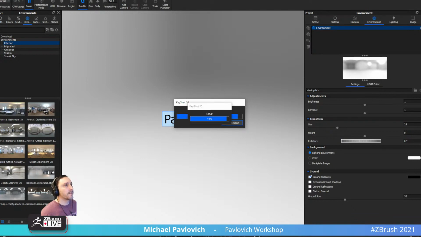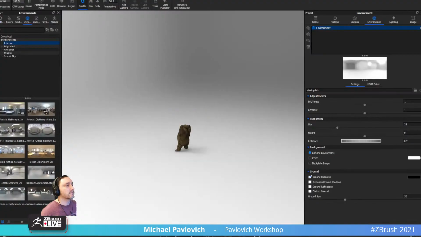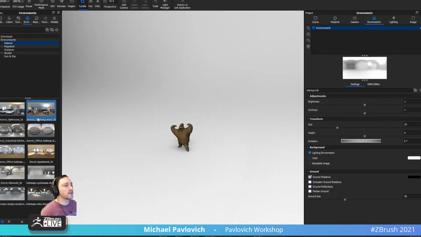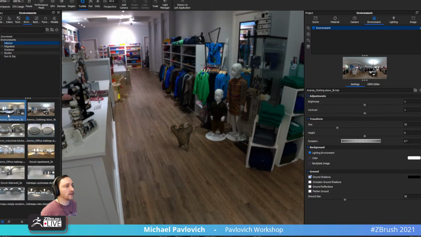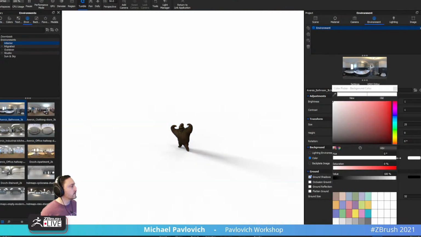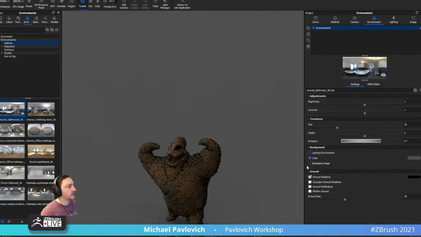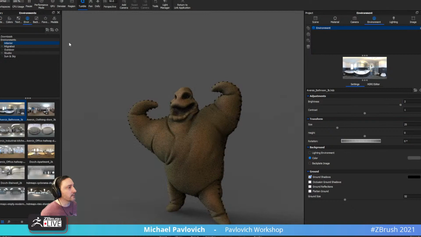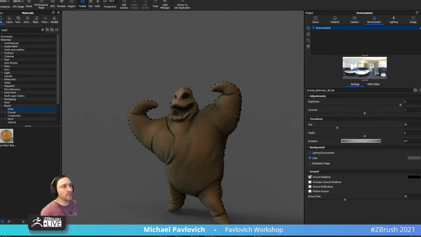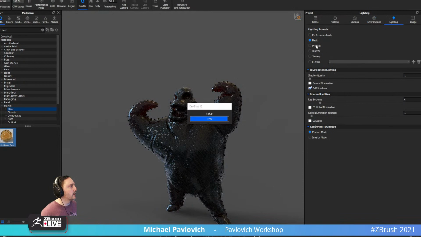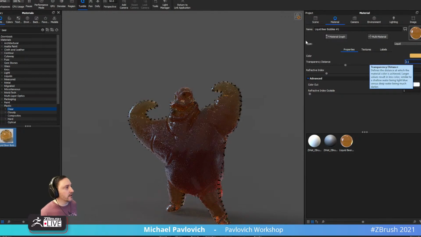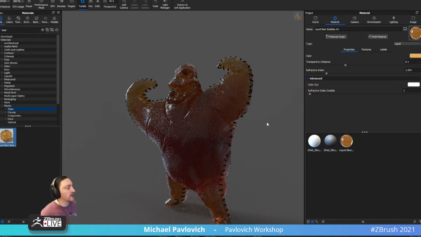Edit. Preferences. Save. Environment. I like the bathroom. Color. For instance, let's crank this brightness. There you go. So if I go in here, let's say beer, and drag this on, and we go in here to lighting, at least put it on a product, and then back in our material, we can say transparency distance maybe 0.1. There we go. So we have a beer material on our object here.